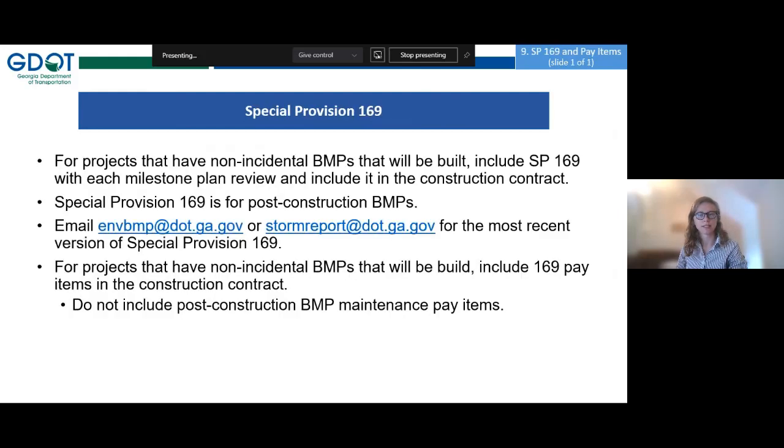For Special Provision 169, it needs to be included for projects that have non-incidental BMPs that will be built. Special Provision 169 should be included with each milestone plan review and the construction contract. Email envbmp@dot.ga.gov or stormreport@dot.ga.gov for the most recent version of Special Provision 169. For projects that have non-incidental BMPs which will be built, include the 169 pay items in the construction contract, but do not include the post-construction BMP maintenance items, as those are not currently in use.